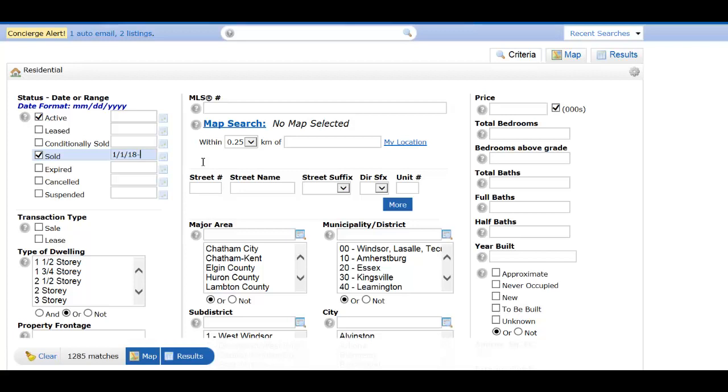either with the range or with a plus sign. And a plus sign means everything from January 1st of 2018 all the way up to our current dates. Make sure you put that plus sign there, because without it, it means just that one day.